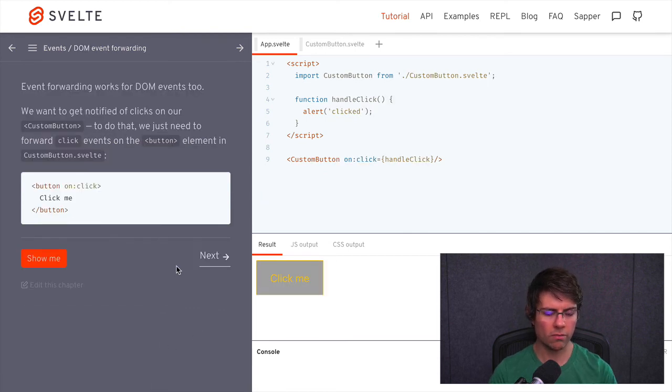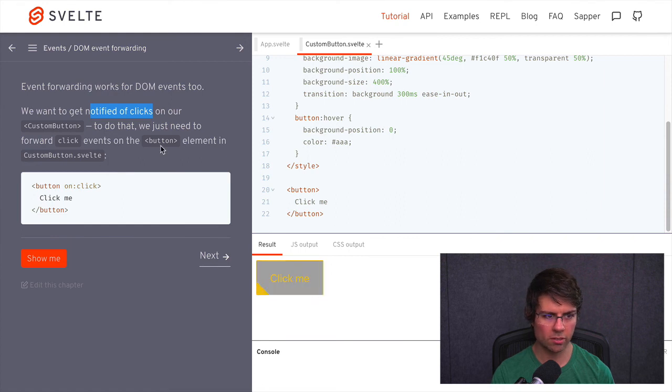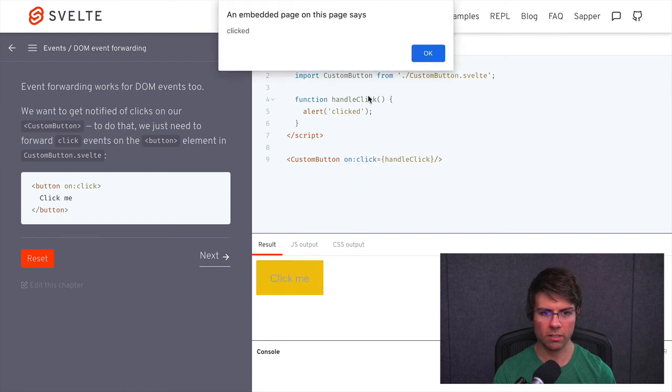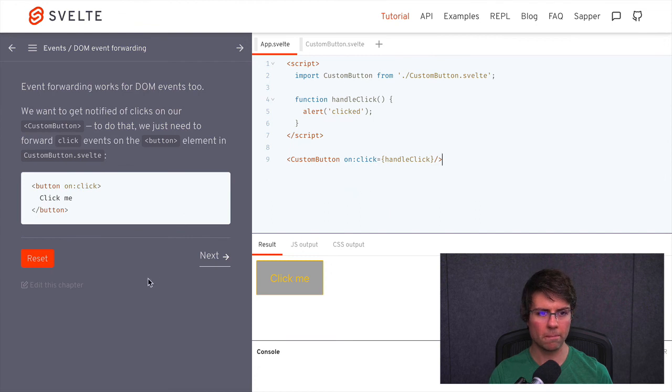All right. Event forwarding works for DOM events too. So we want to get notified of clicks on our custom button, which is this thing here. Ooh, fancy button. To do that, we have to forward click events up to the parent. So if we just say on:click, well, that does it. That makes sense. So if you're making a component that wraps a button or an input or something, and you want to forward stuff out, you can do this with on:event and forward that out. Pretty nice.